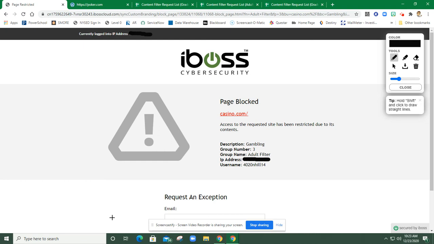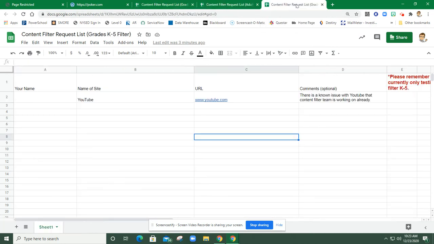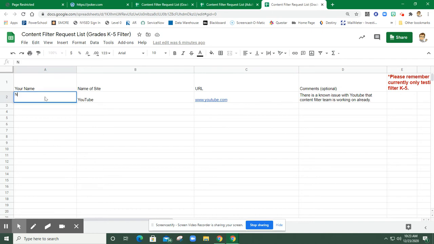If you run into any problems, I have 3 spreadsheets for you to fill in. This one is the 6 through 12 request. This is the adult filter request, and this is the K through 5 request. Just put your name down, the site, and the URL. I put this one down because I know that the iPads are having an issue with YouTube that we're working on right now, and we'll make sure that that's fixed before we make it go live. YouTube seems to work fine on the Chromebooks and on the PCs. It's just something to the iPad that we need to figure out. But anyways, if you come up with anything that you find that is blocked that you'd want unblocked, please put this information in, and we will take care of it before going live.